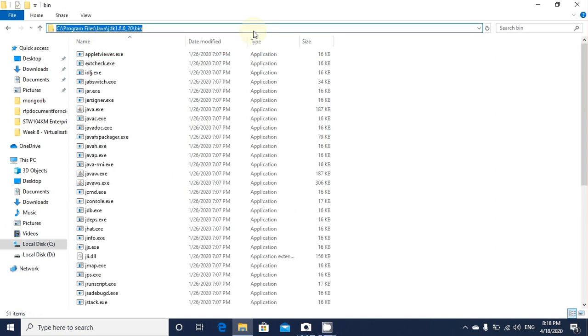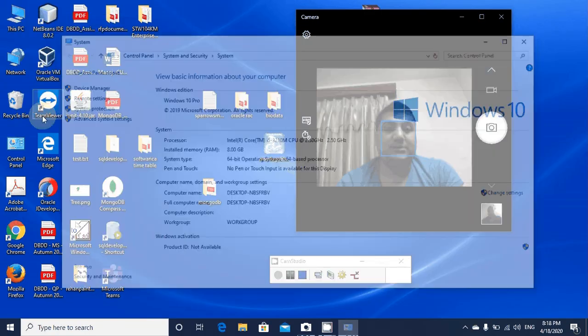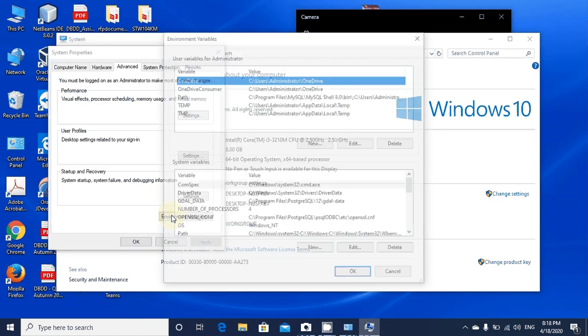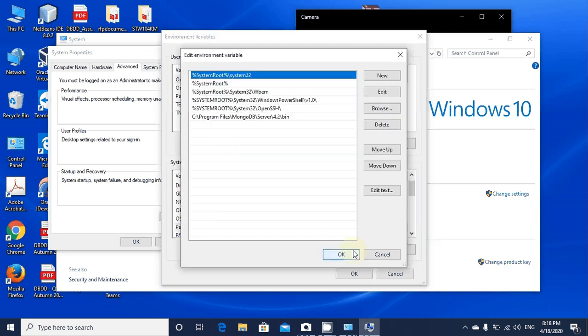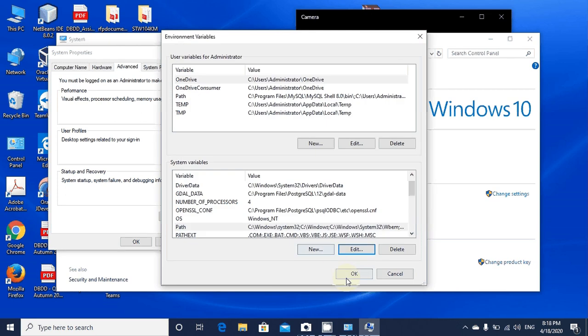So I have to copy this path and we have to go to My Computer, Properties, Advanced, Environment Variables, and in Path we have to go for Edit system variable, and here I have to add the path. So we click New and Ctrl+V. So the Program Files JDK, this is the Java path added in my computer.